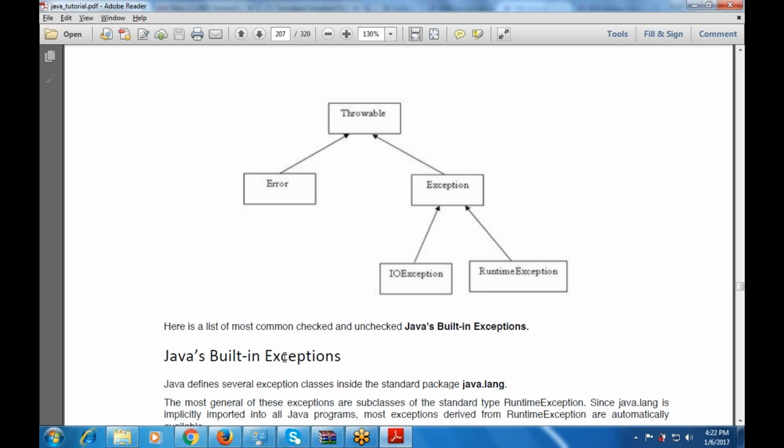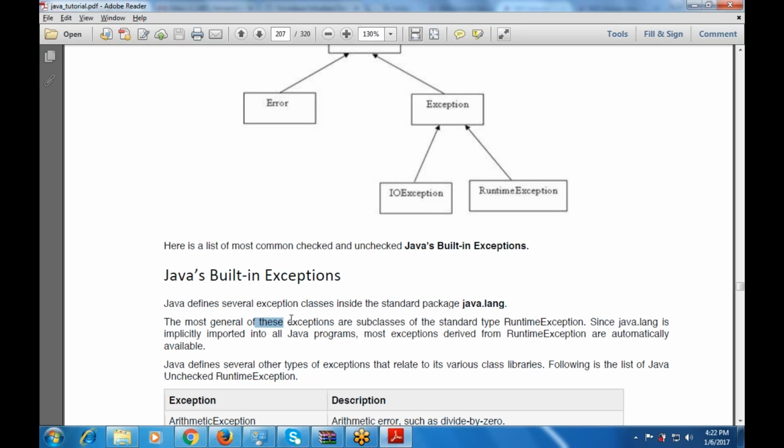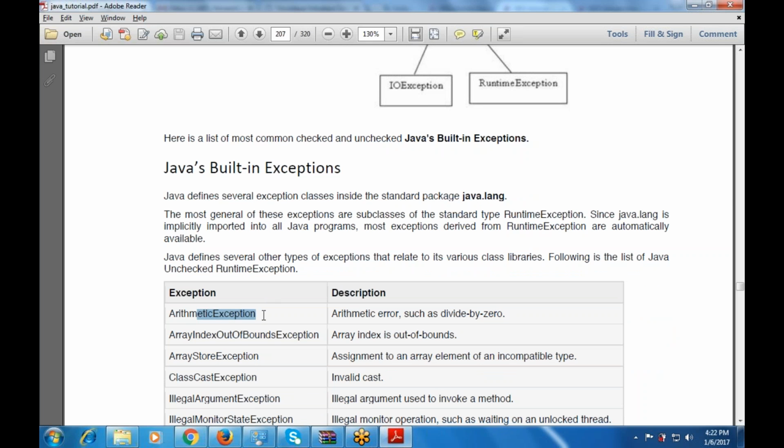So these are the various built-in exceptions that are used. There are several exception classes inside the standard package java.lang, and the most general of these are the subclasses of the standard type RuntimeException. Since java.lang is implicitly imported into all Java programs, most of the exceptions derived from RuntimeException are automatically available. One is the ArithmeticException, caused by an arithmetic error such as divide by zero.